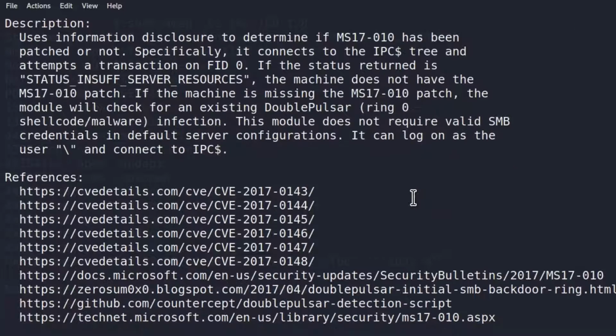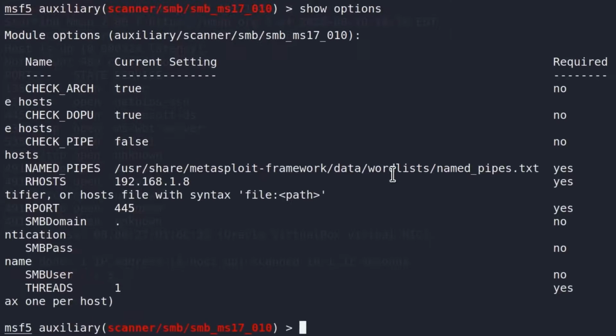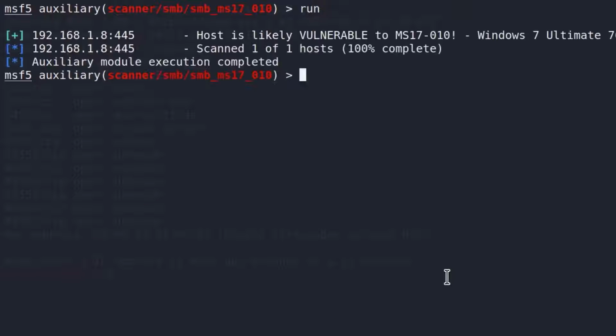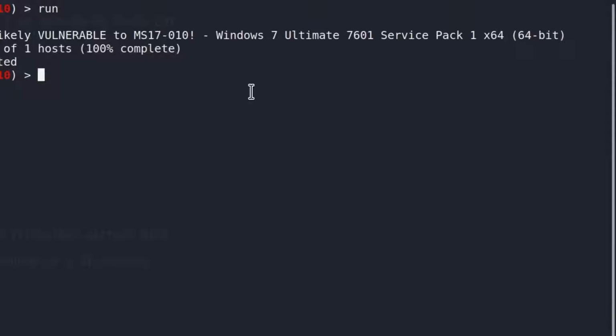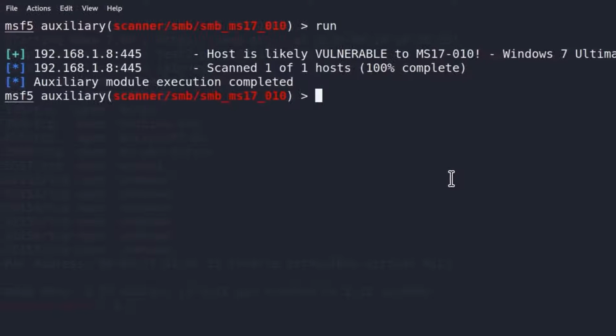So if I triple check our options, everything seems to be set. You don't want to change these named pipes, and you also do not want to change the RPORT. So the only thing you need to set up is this RHOSTS right here. And let us type run. It will finish in just a few seconds, and it will tell me the host is likely vulnerable to the Eternal Blue attack. It even gives us the version, Windows 7 Ultimate 7601, Service Pack 1, 64-bit. Great, our target seems to be vulnerable.